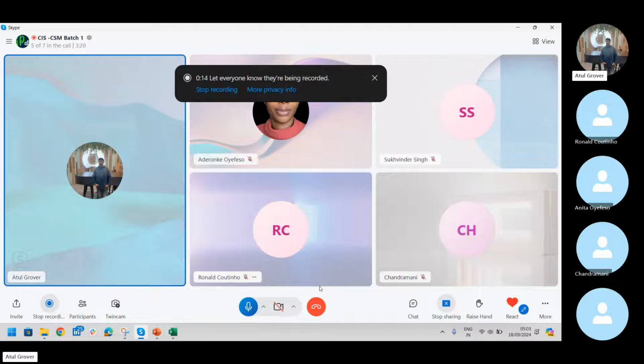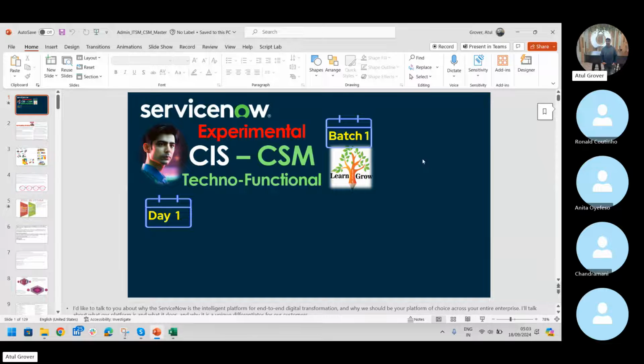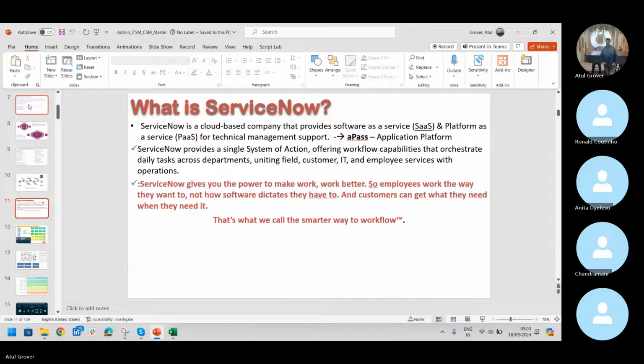In the last 2 days we covered a lot of the theoretical part of our discussions, like ITIL, ITSM practices, organization, user, consumer, all the things. And yesterday we started with the journey of ServiceNow and we discussed a little bit what ServiceNow is. So ServiceNow is a platform.